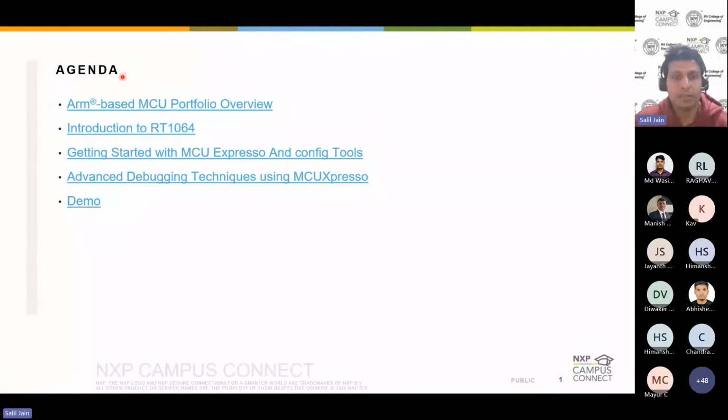In this session, the agenda is as follows. First, I will give you the basics of the ARM-based MCU portfolio. Then we'll go through an introduction to the i.MX RT1064. This is a crossover MCU, and the demos will be running on this board, which is why I will give you the basics of this hardware. Then there will be some slides on getting started with MCU Xpresso and the configuration tools. Then there are some advanced debugging techniques which will be covered by Himanshu, and there will be a demo at the end.